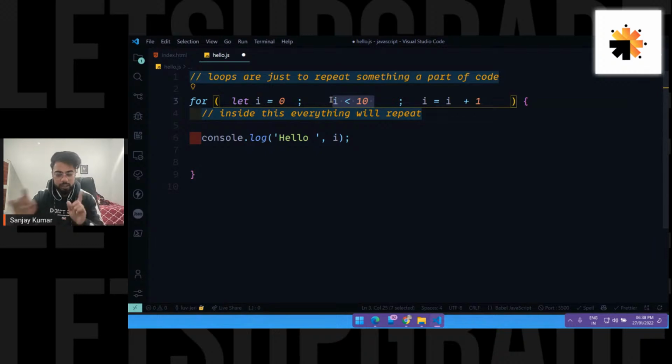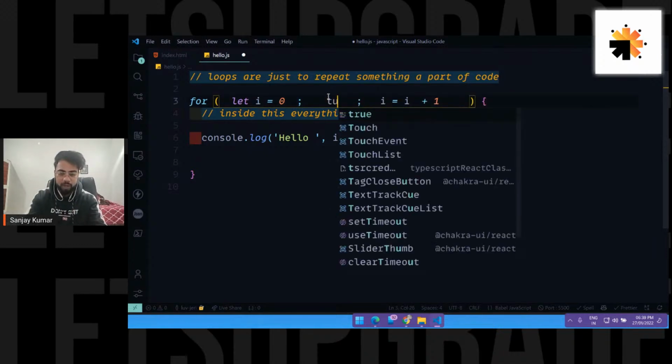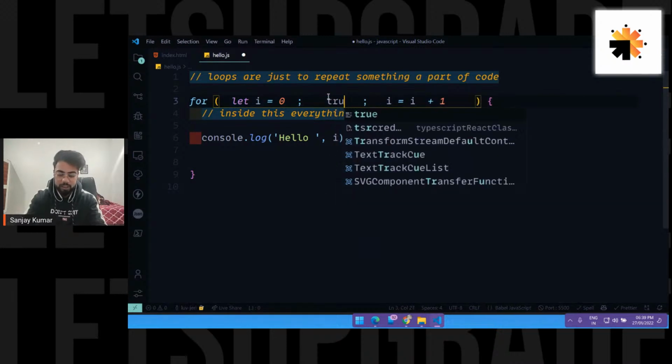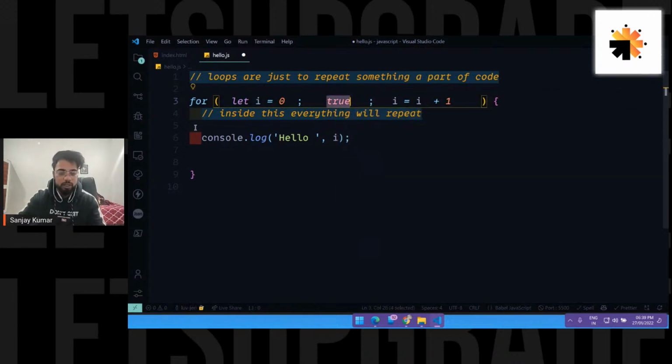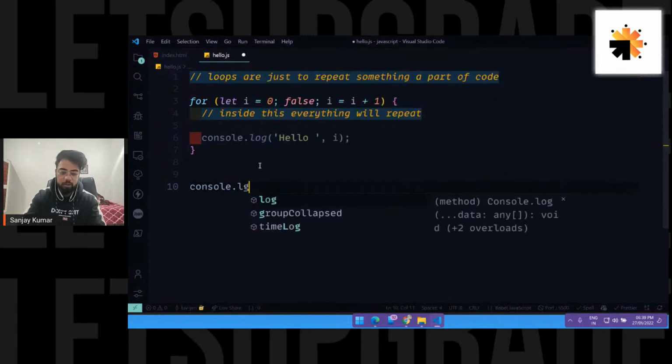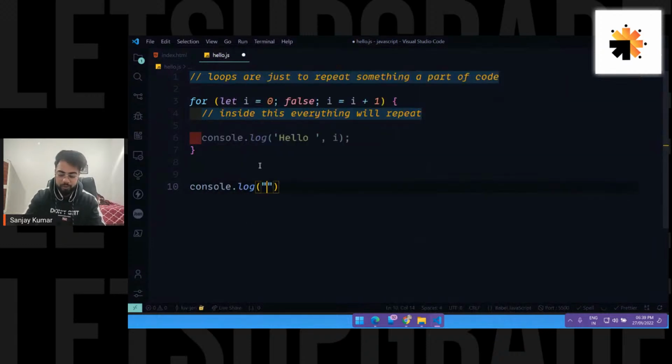This part of the code is checked before the loop starts, like every time before a repetition starts. And if the value of this expression is true, then and only then this code is going to be executed. If the value here is false, this code is never going to be executed. For now, I have just written false here, and let's see if the loop is executing or not. Let me console log here, end of loop.